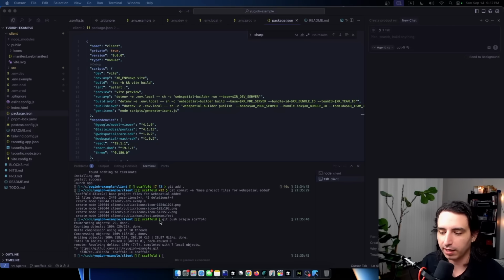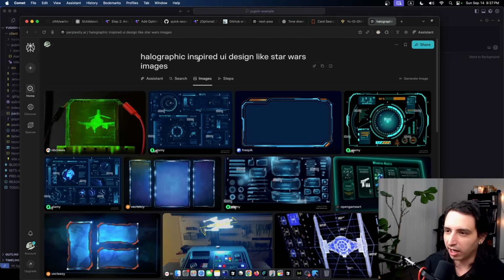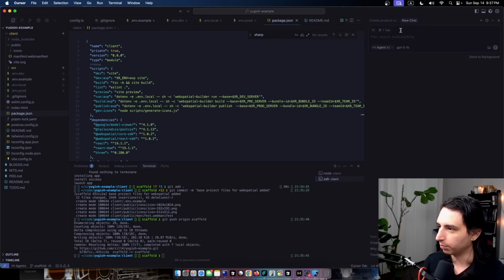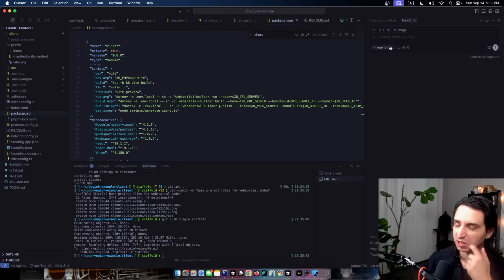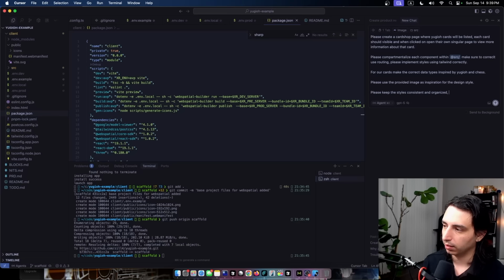All right, so I went ahead and looked up some images that might be cool. You can see here with Perplexity, I just said holographic inspired UI design like Star Wars. I think it'd be kind of cool if we had this sort of futuristic sci-fi hologram thing going on for Yu-Gi-Oh! So I'm going to copy this image and paste it into ChatGPT, and I'm going to basically say, yeah, that's pretty good. Let's see what it does.